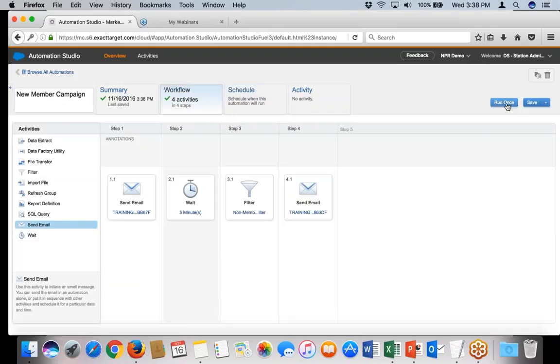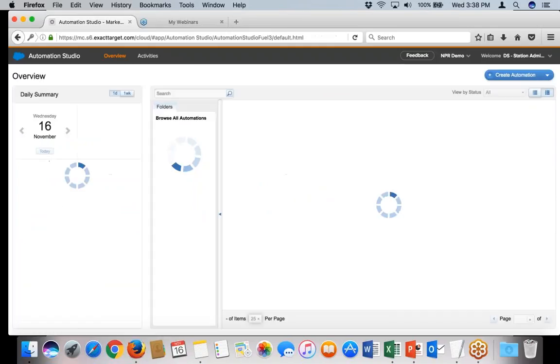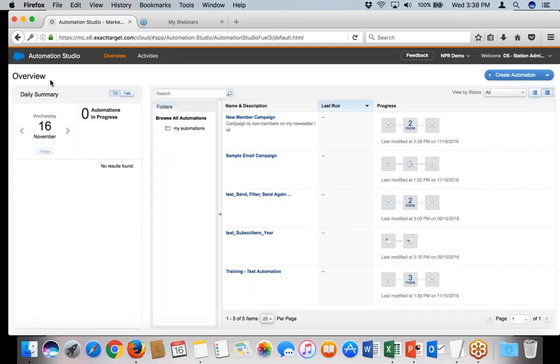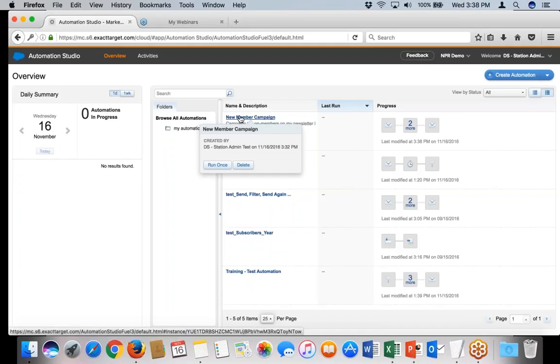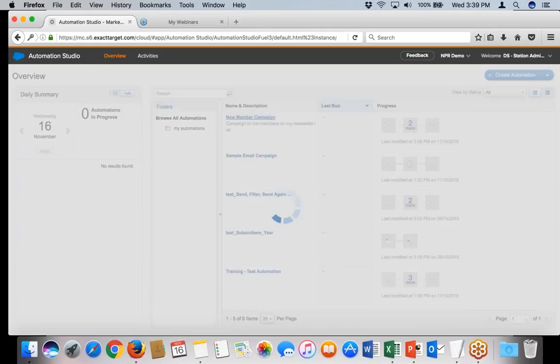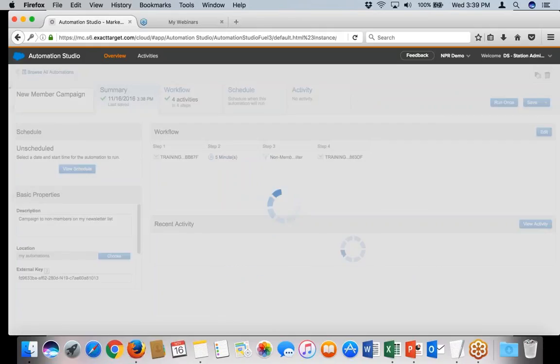Right now, I'm just going to run it once. I'm going to click it, and it is setting it to go. So it's going to go from step to step to step, and it should move pretty quickly. So here's my new member campaign from the dashboard again. And from the dashboard, I could jump into running it once too, if I was ready to have it go.